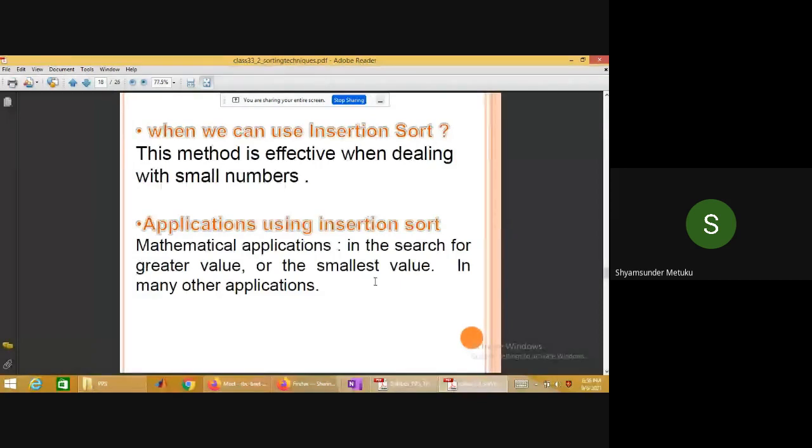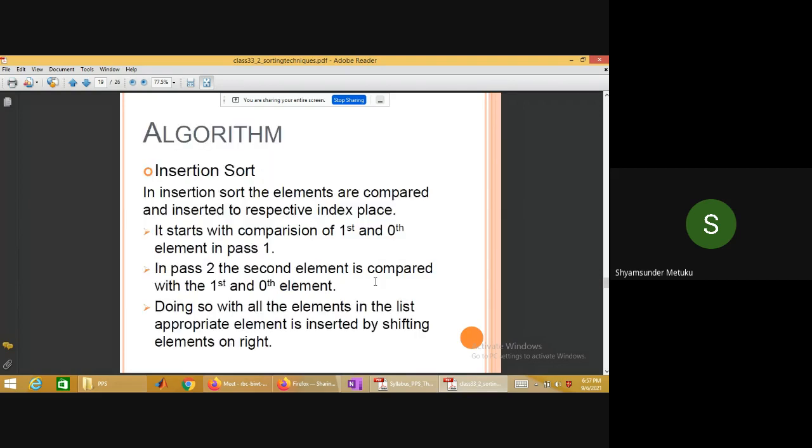Coming to insertion sort, when can we use it? It is effective when dealing with small numbers. For 4 or 5 numbers it is okay, but for more numbers, bubble and selection sort are always more important. The applications of insertion sort include mathematical applications, searching for the greatest or smallest value, and many others. The algorithm for insertion sort is very simple. In insertion sort, the elements are compared and inserted into their respective index places.